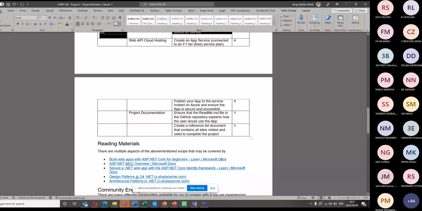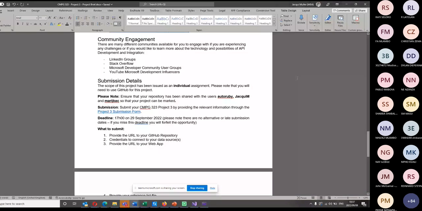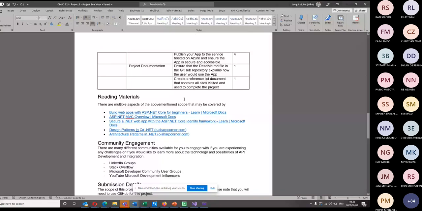You don't need to get started on it right away. If you want to play around and you want to understand how that works, it's completely up to you, completely okay with that. We've added some links in here that you can go through, some groups that you can go look at. There's a submission form over here. And this marking consideration and submission criteria might change a little bit, which is why we just need to confirm this before we upload a new version.